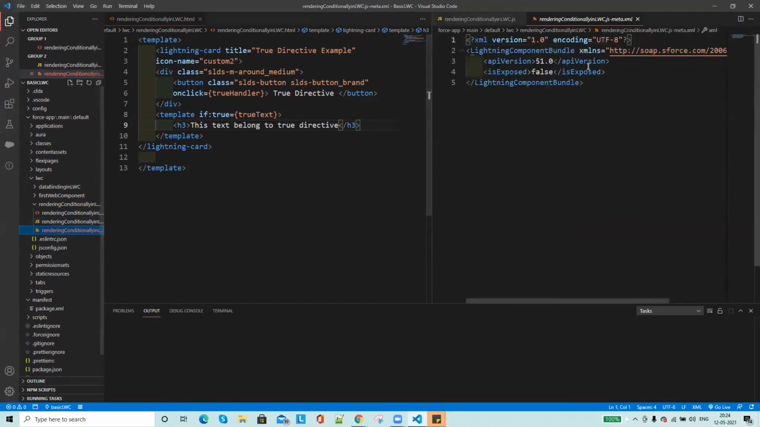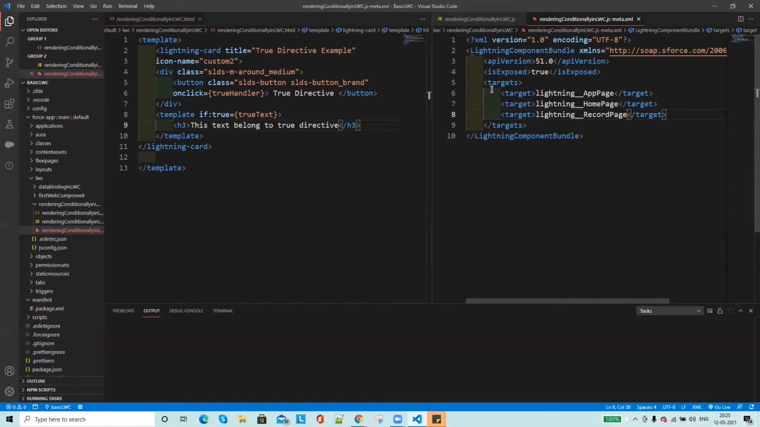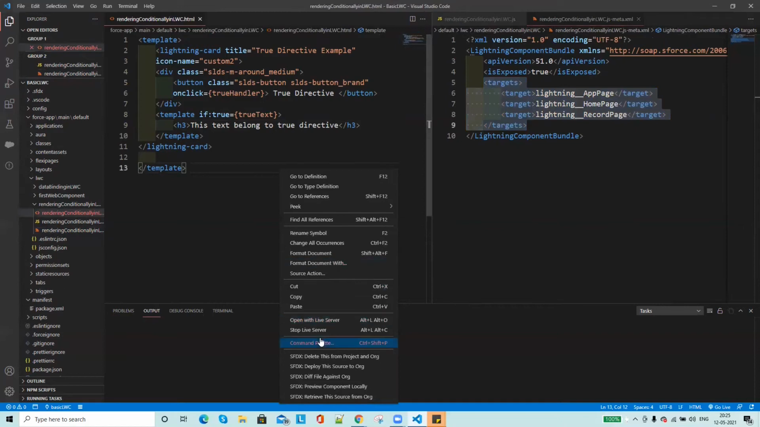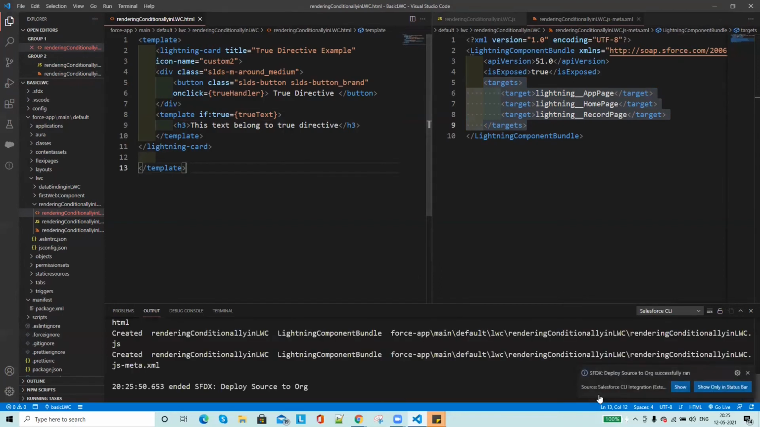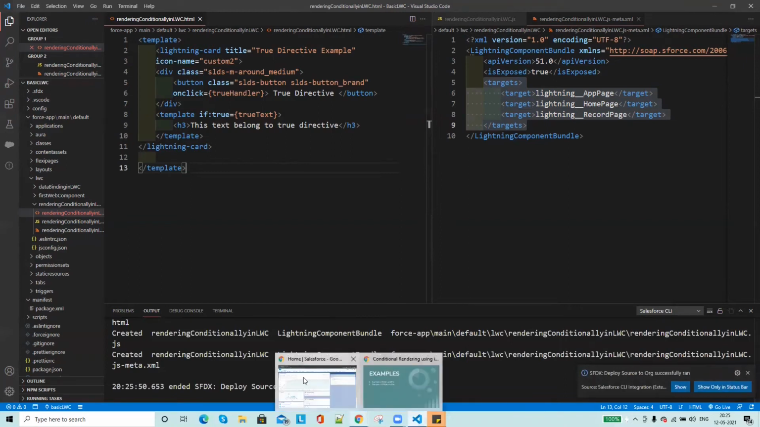Do we need to change anything? Yeah, we need to change. We make isExposed true and add the targets. So you can see I added the targets in this. So let's deploy this component to our Salesforce org. The component is deployed.